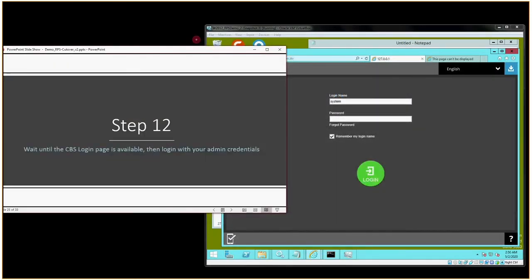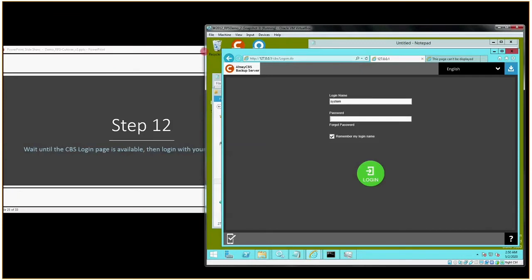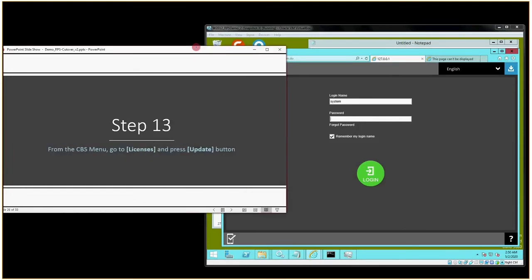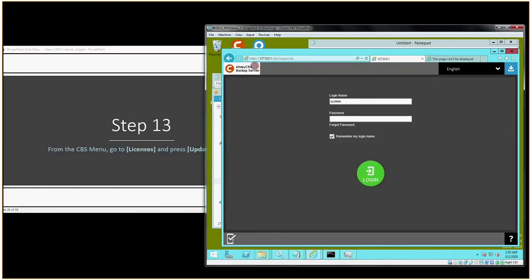Step 12. Wait until the CBS login page is available, then log in with your admin credentials. As you can see, the CBS loaded. In the upper left-hand corner, the AhsayCBS backup server logo is shown, and I'm on 127.0.0.1.